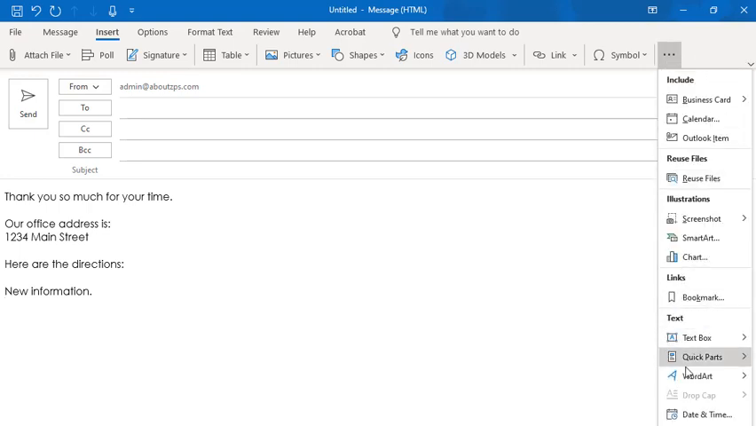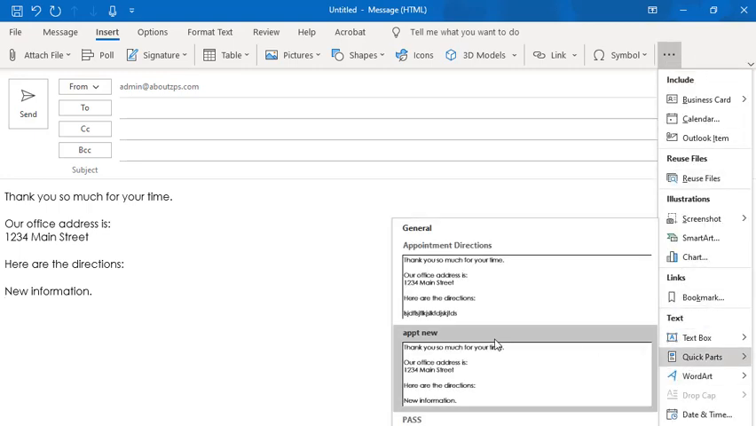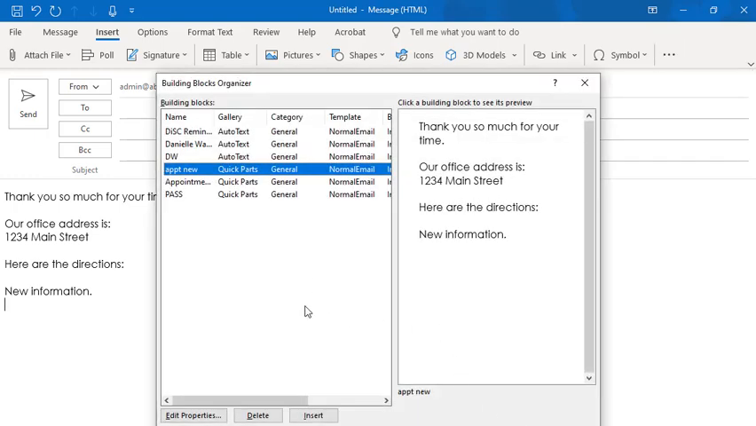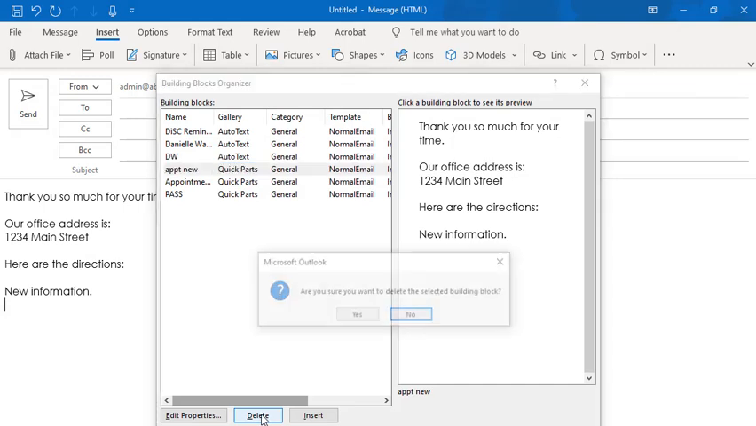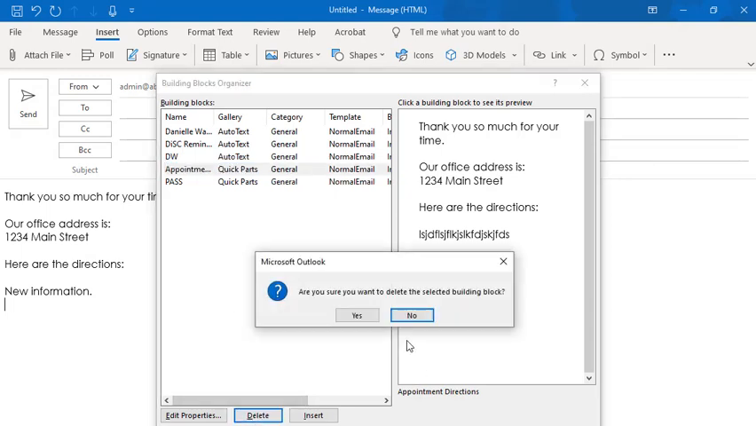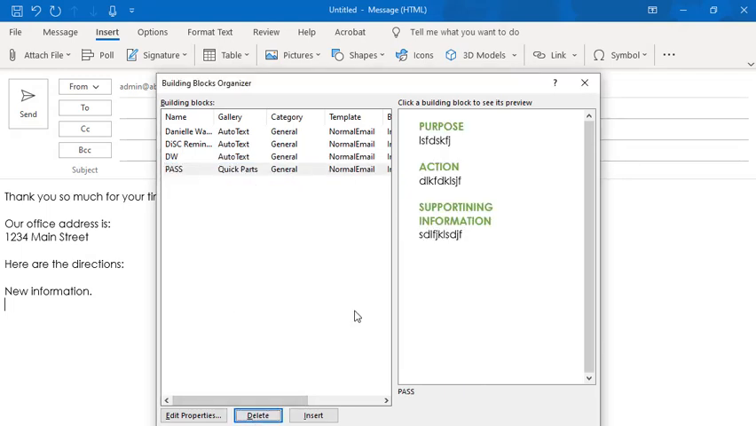The other thing I can do is when I go down to Quick Parts, I can also right click and say Organize and Delete. I can also go to Edit Properties. So by right clicking on any of those, I can actually delete one of them at any time. And I could also clean up this one and delete that one as well.